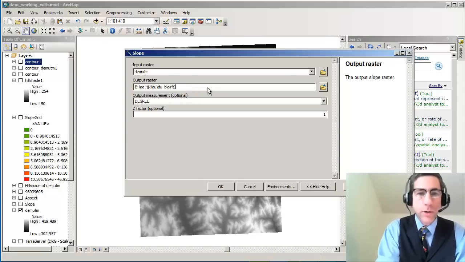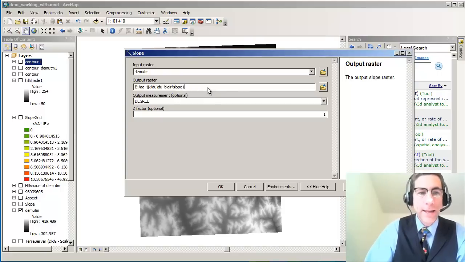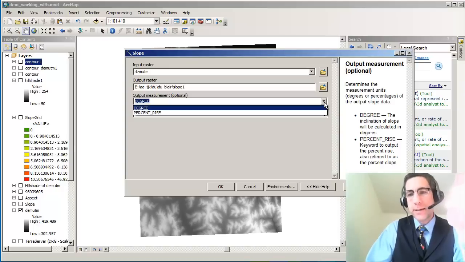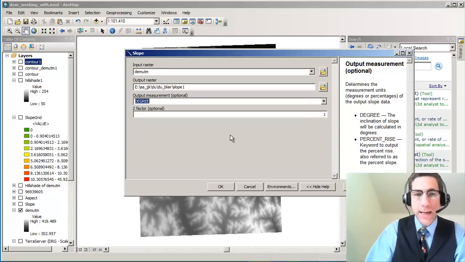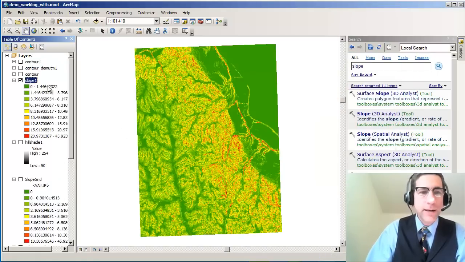So here's my slope. I'm going to call it slope 1. Okay? So wonderful. And my output measurement, I'm going to have degrees. I want 90 degrees to be indicating a cliff. Okay, I can also do percent rise, but I want degree. I'm going to leave the z factor alone. Now when I'm done here, it's going to create this slope map. And when I'm done, look how it creates a 9-category slope map.